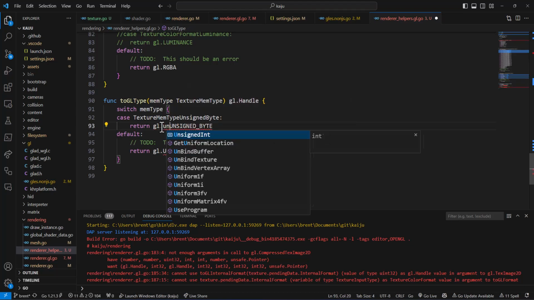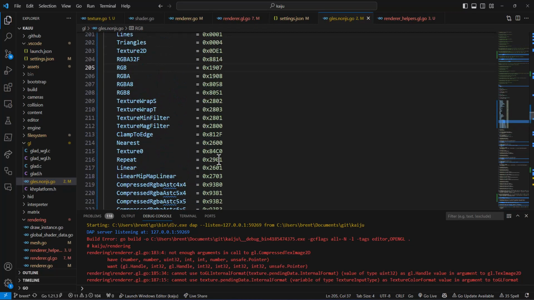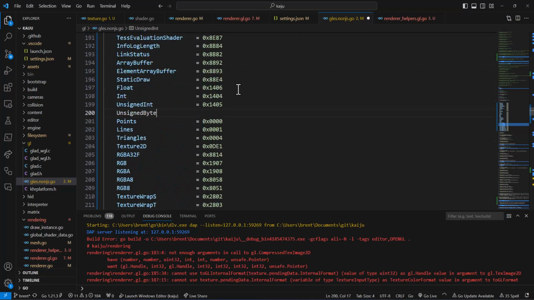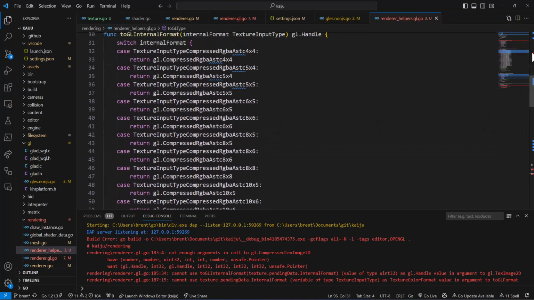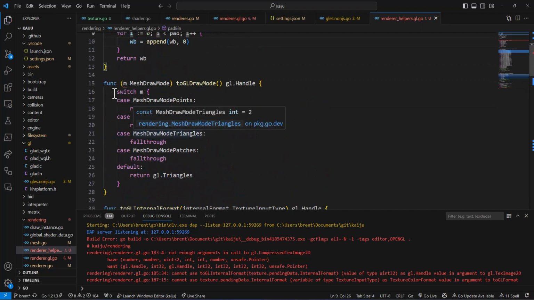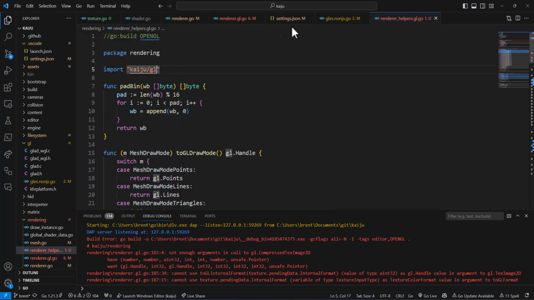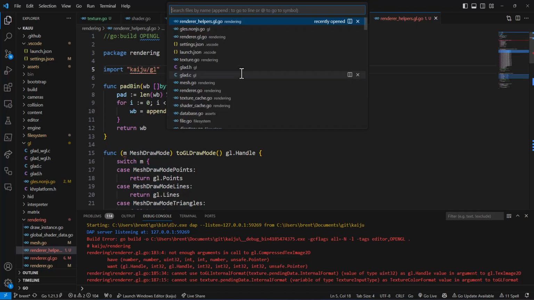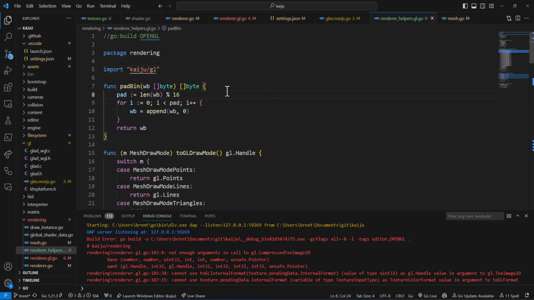And then unsigned byte. Let's see, where's the unsigned int? Unsigned byte. Okay. Cannot define new methods on non-local type. Mesh draw mode. Oh, we set it to an equate mesh. So we'd have to remove that equate.